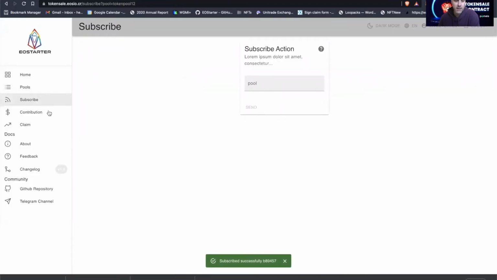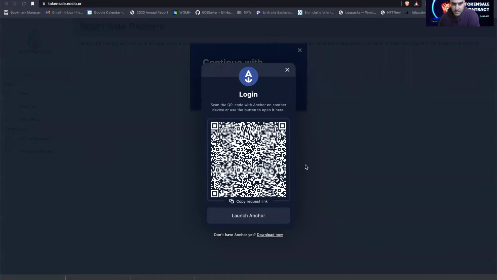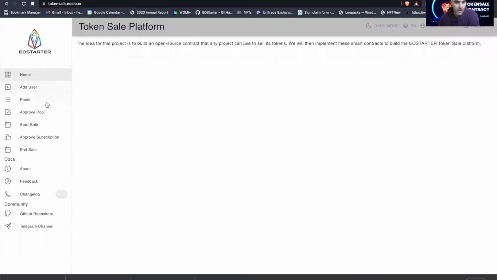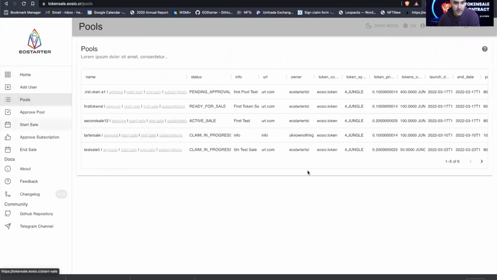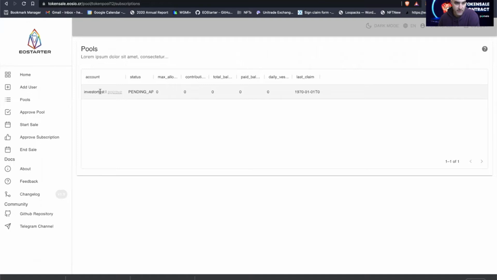And the subscription right now is, of course, open to everyone who can log into the system, but they will not be able to participate in the sale until I log in again as the platform admin. And this will obviously require users to be compliant and eventually be identified so that we are running good compliant token sales. And on the pools, I'll say, okay, let me see the subscriptions. And I say, oh, yes, investor test, I know him, I'll approve him.